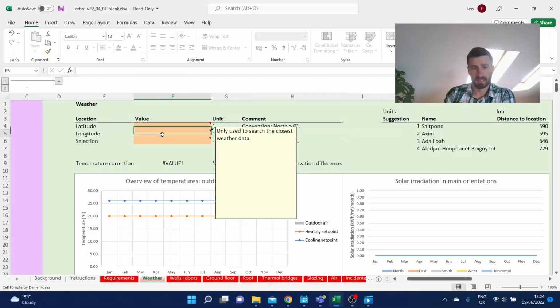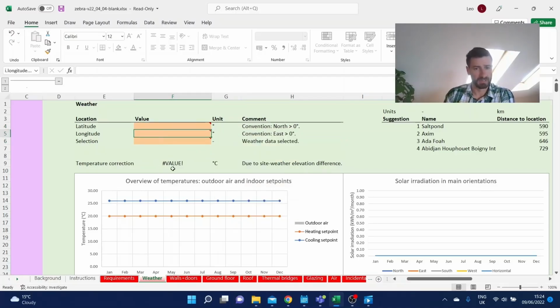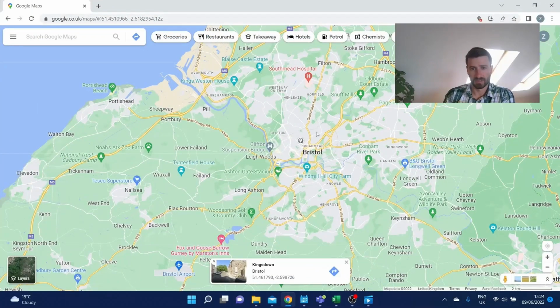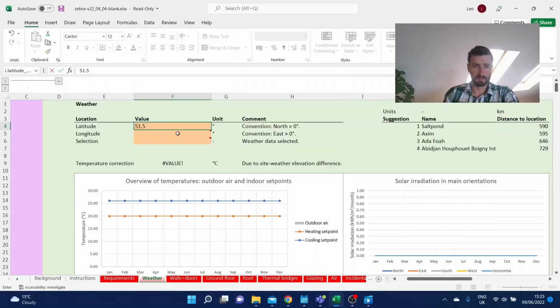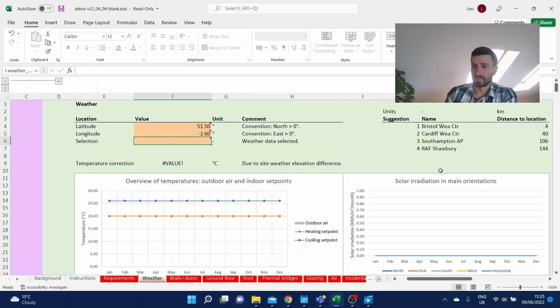As you can see, we have inputs for the latitude and longitude of our project location. And when we type these values in, it will give us a list here of suggested nearby weather stations. So if you don't know how to find the latitude and longitude, one way is to just go to Google Maps and click on the location, and it will give it here. And then we can just take these values and type them in. So we've got 51.5 and minus 2.6. And that will give us a list of weather stations.